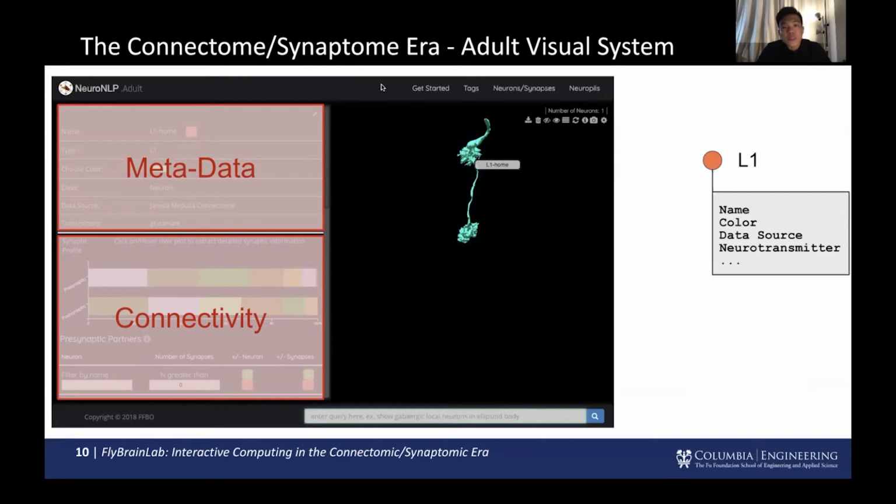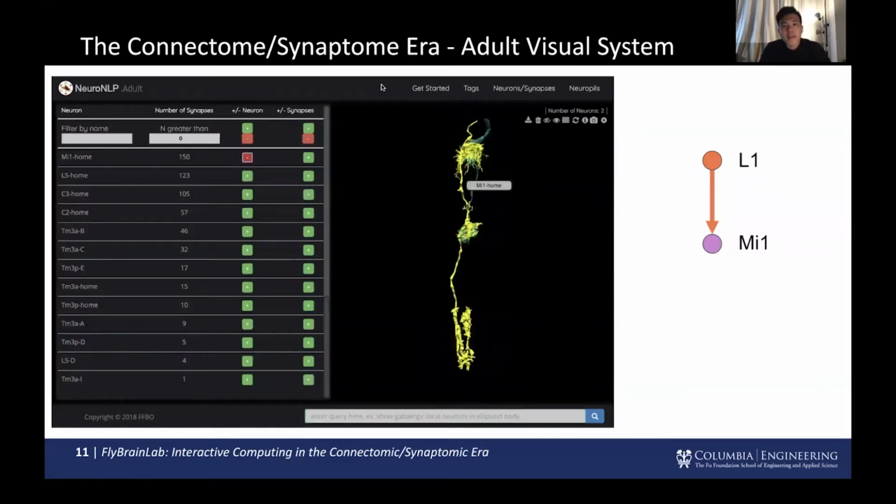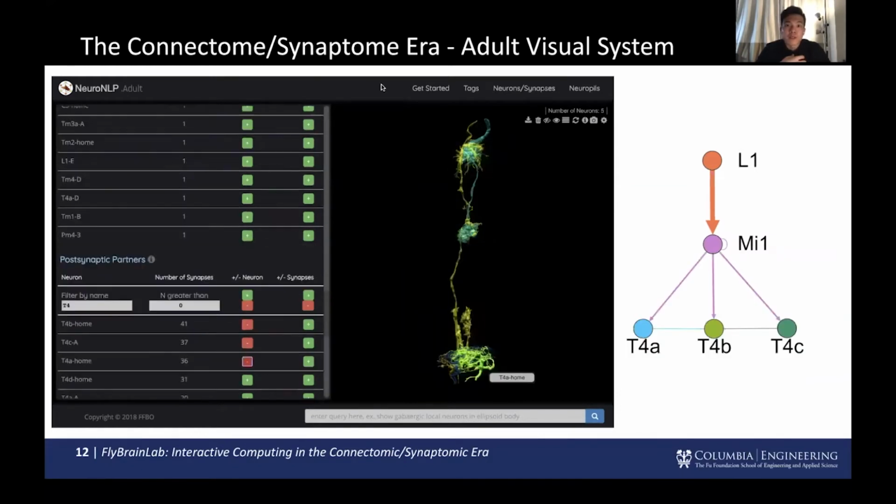Now we can use the connectivity information to construct a neural circuit that is downstream of this neuron, L1 home. We start by adding the most significant postsynaptic partner, MI1 home, that has 150 synaptic connections to L1 home. We can continue doing this and adding more and more neurons. Eventually we can end up with a subcircuit like this, with 5 neurons: L1, MI1, and 3 downstream neurons of MI1 that are T4 neurons.